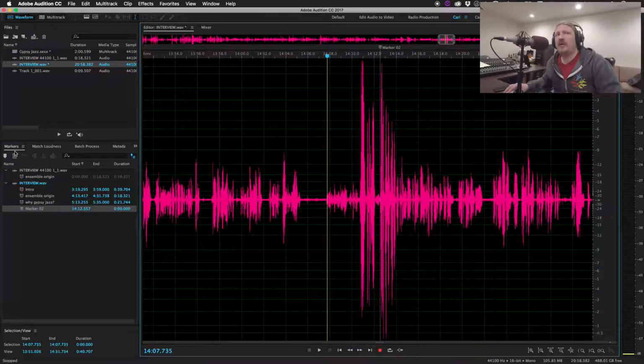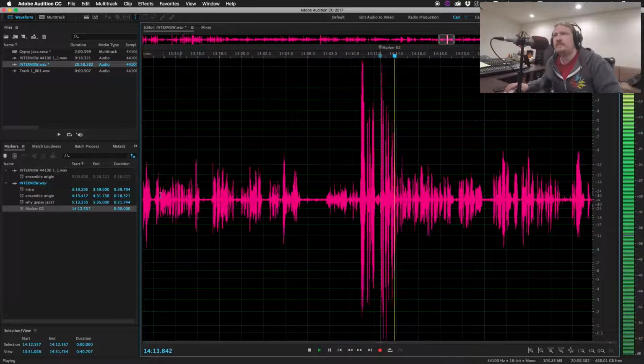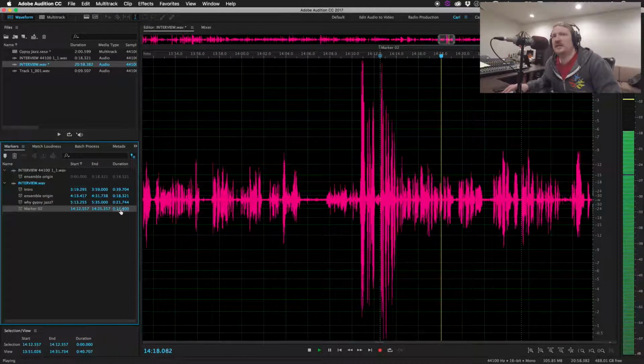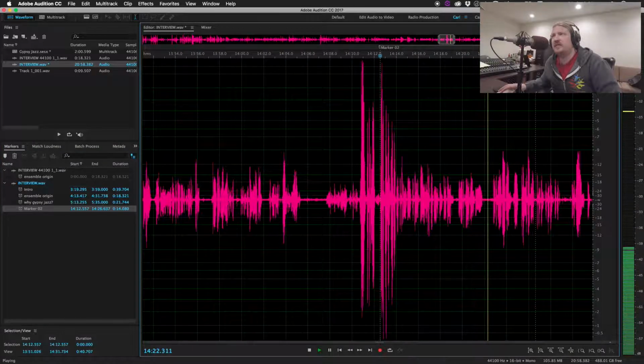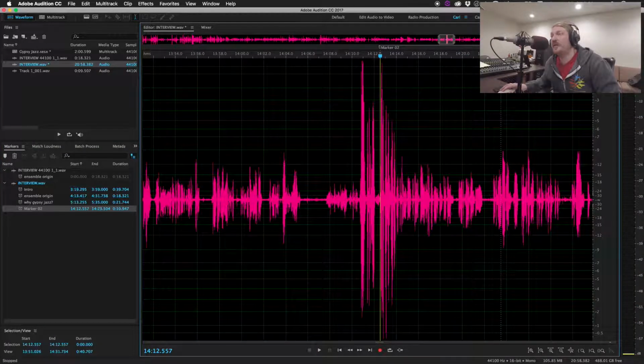One is if I have my markers panel open, after I've dropped that marker, I grab it and click and drag to set a duration. What that does is it's given me a range marker.